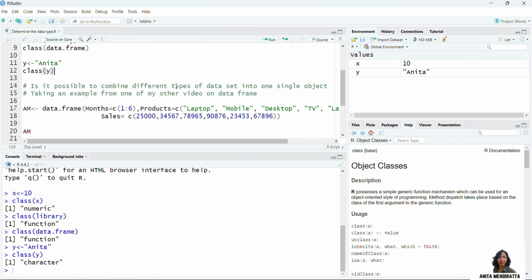So is it possible to combine different types of data set into one single object? Well, yes. So let's take an example from one of my other videos on data frame. You may watch that video at the link specified in the description box. So I want to create a data type structure through data.frame function, and I want to create an object called AM. So I specified that in this data type structure, there are three variables: months, products, and sales. And the values are also been defined in this data.frame function.